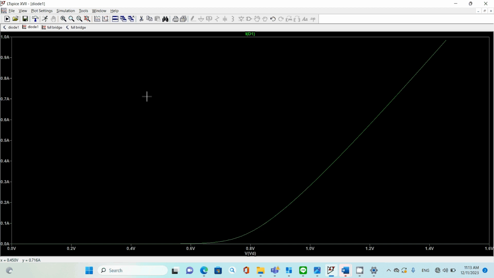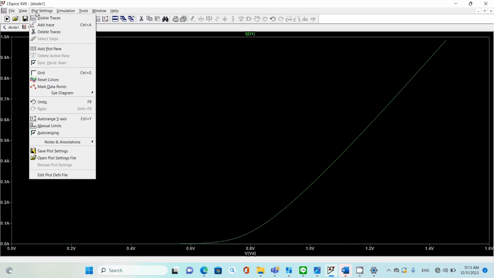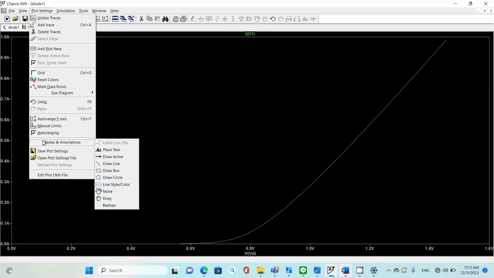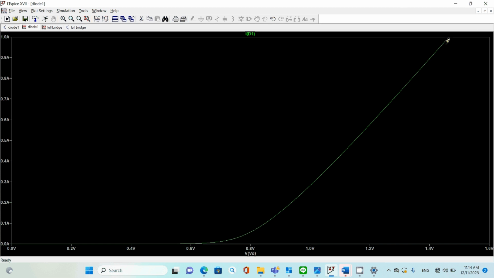The first one, you look for the V cut-in or V on. What you can do is put a dashed line over your plot. You go to the main menu, plot setting, and go to notes and annotations. You put the draw line, click, and put a dashed line on the plot.